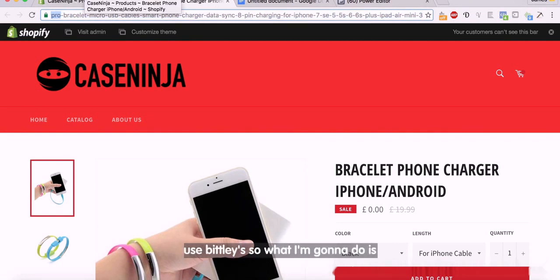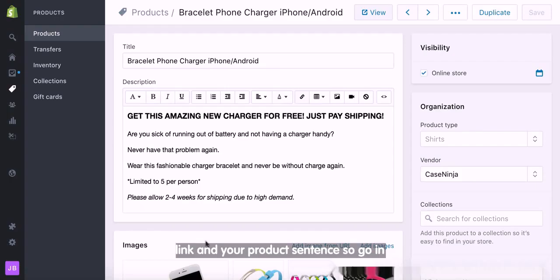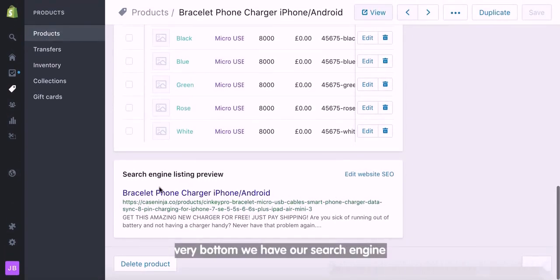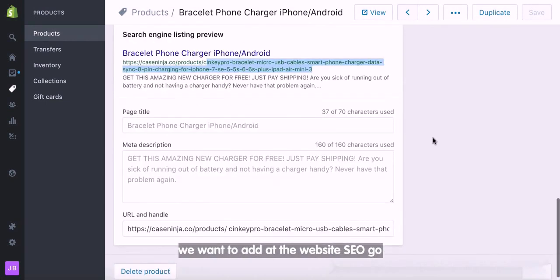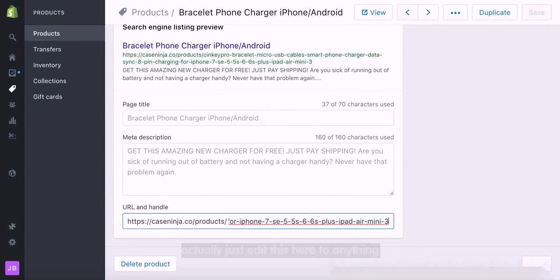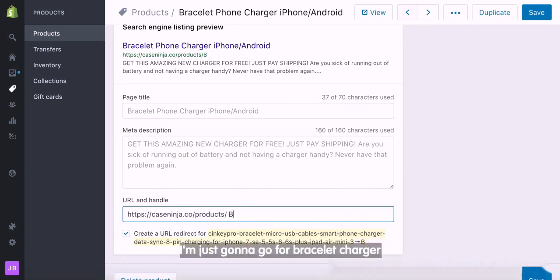So what I'm gonna do is show you how to go in and change this link in your product settings. So come into your product page. Scroll down to the very bottom, and we have our search engine listing preview. To change this link, we want to edit the website SEO. Go down here to URL and handle, and you can actually just edit this to anything you want. So just double click and delete. I'm just going to go for bracelet charger.